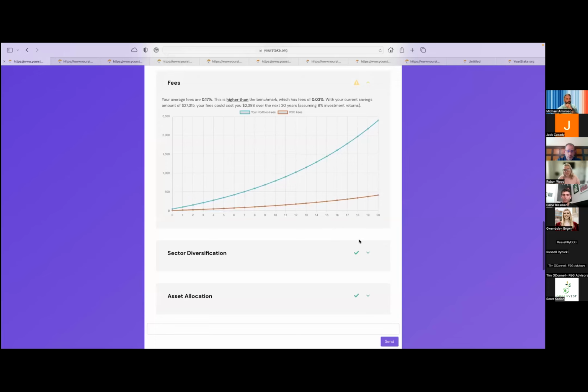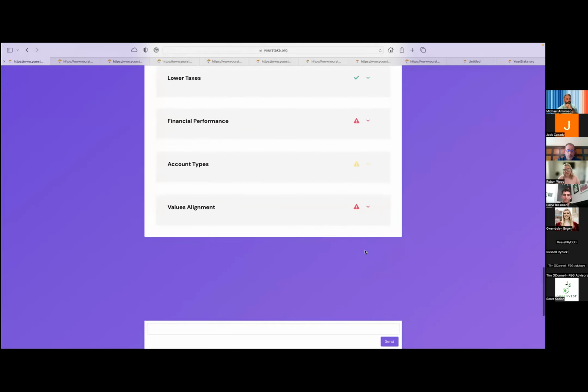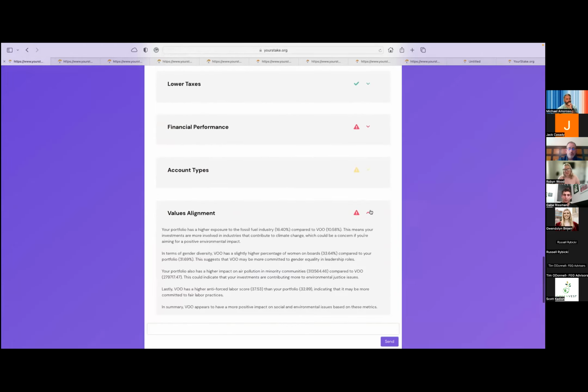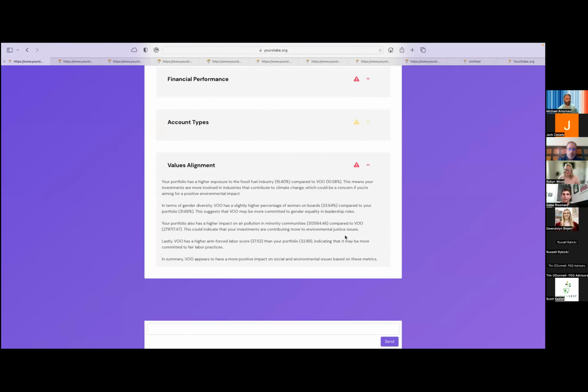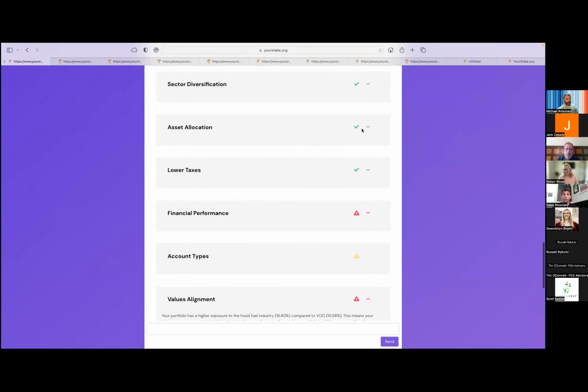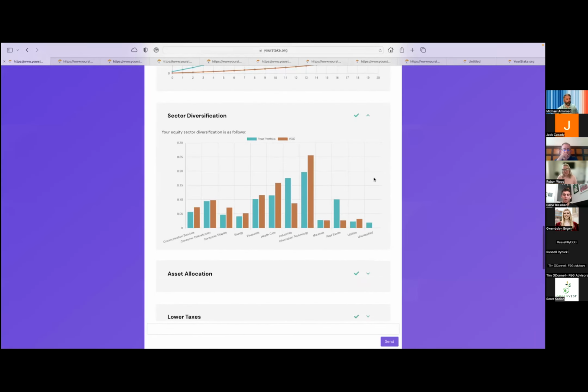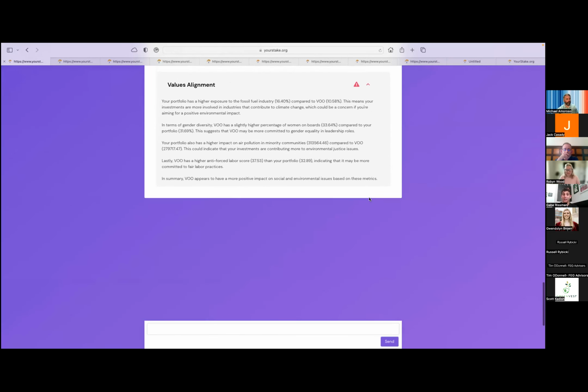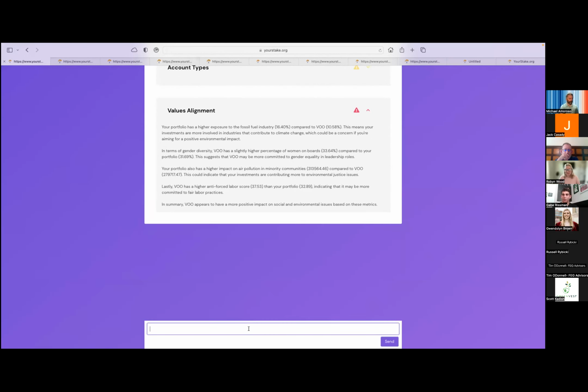If you keep scrolling towards the bottom, you'll be able to see that there's a values analysis as well, and financial performance, account types, all that different information. Right now, you can see that there's a little message box at the bottom where you can actually ask any question that you want. So for example, you can ask, how is my portfolio doing? You can ask which holdings are driving up this portfolio's expense ratio. And it'll be able to answer financial questions, values questions, whatever you need it to do.